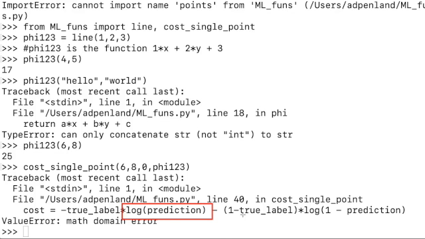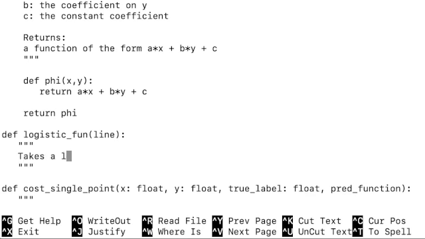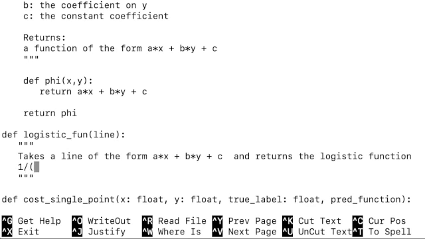Oh, okay. Well, yeah, but obviously the prediction function isn't the line that we built. The prediction function would be the logistic function built on the line that we built. We've got to do that now. So what I'd like now is something that takes a line and returns the logistic function: 1 divided by 1 plus exp of negative a times x plus b times y plus c. Exp is just e raised to the something, a good notation.